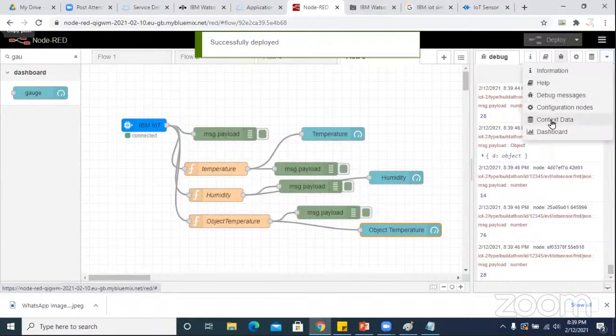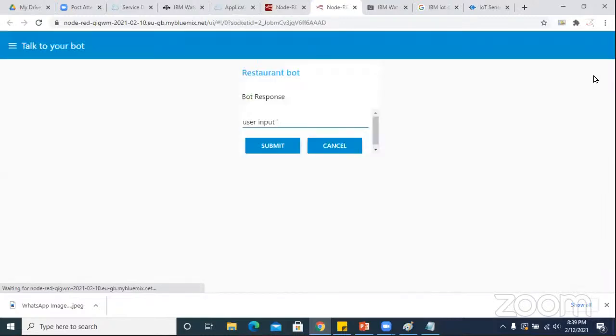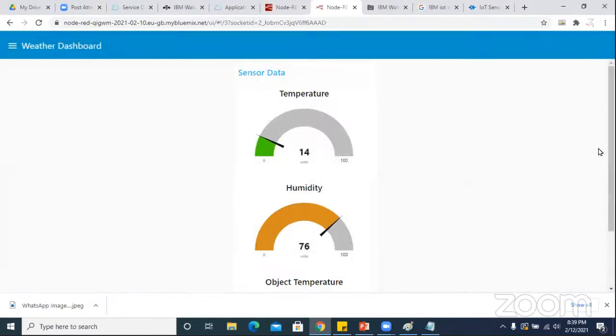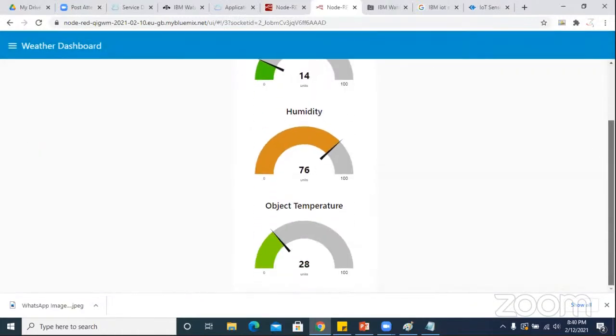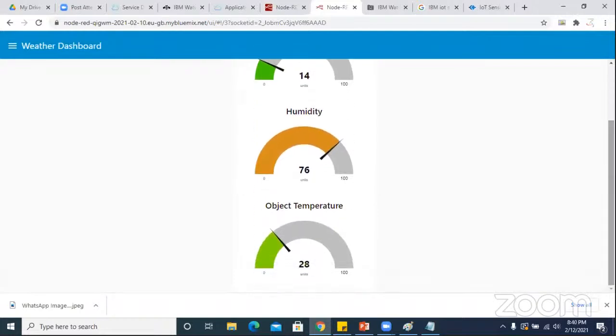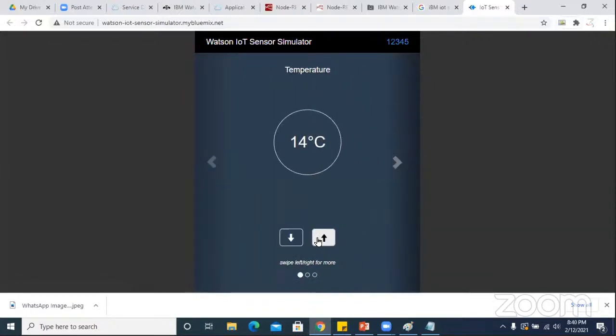Now see a dashboard. Open this dashboard. Select the weather dashboard. You can see the sensor data on the UI. Now let's change the IoT sensor data. Let me change this humidity to 72, object temperature to 35 or 36, and temperature to 23.